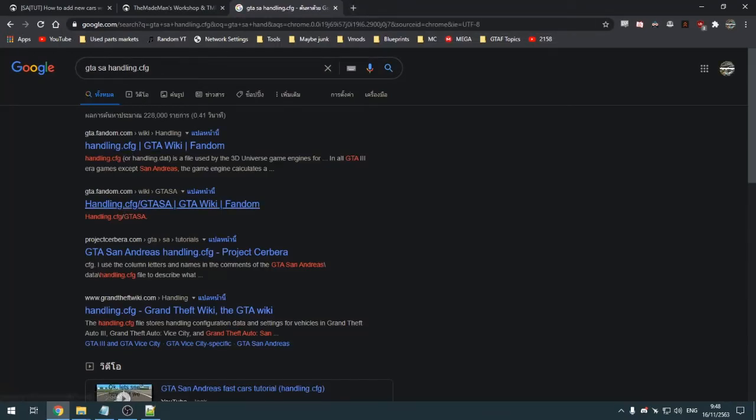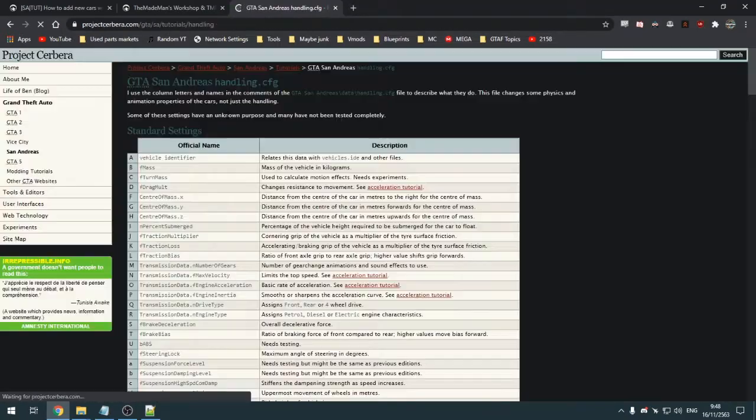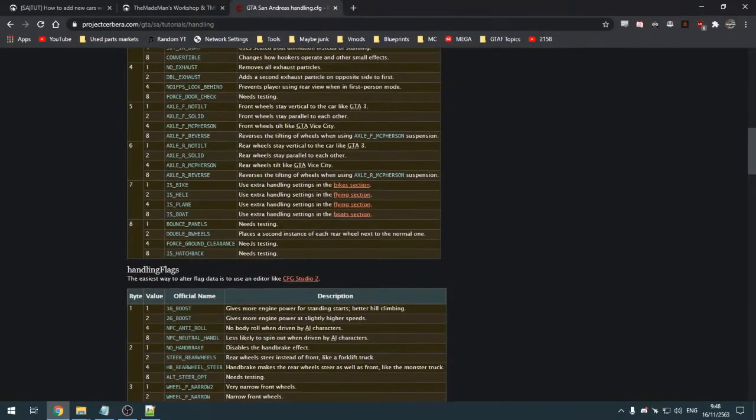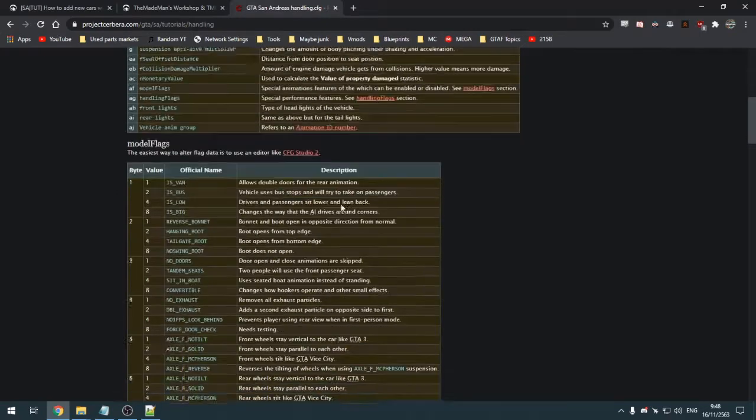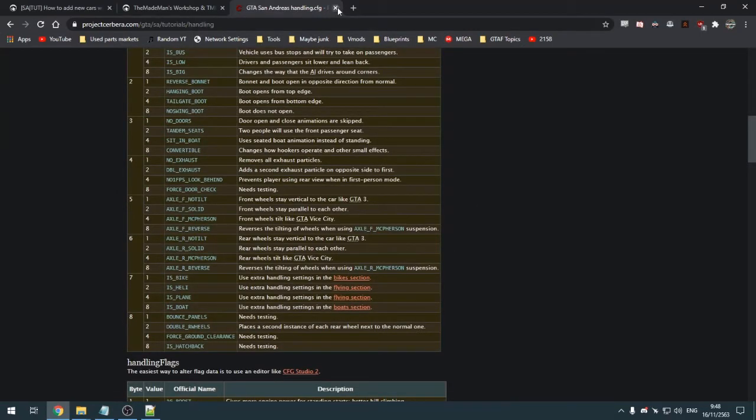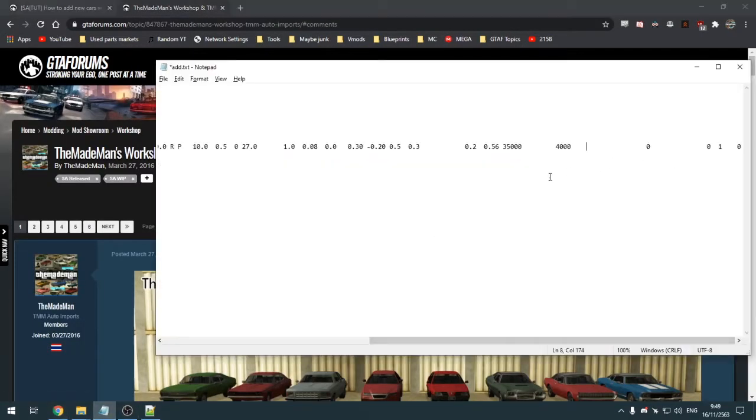and I'm gonna link this site down below as well, because you can read this and what the flags do, like this one. So that's all we need for the handling file, I guess.